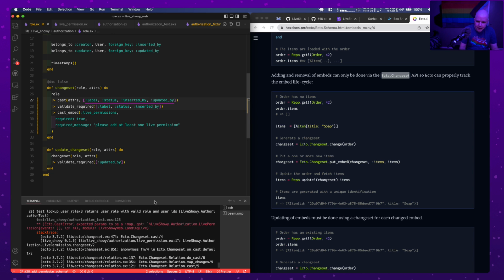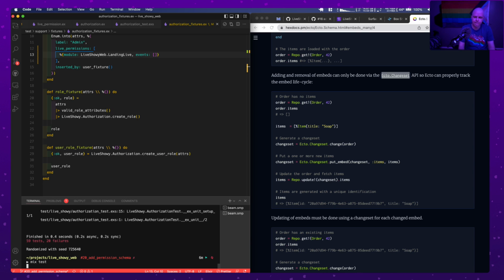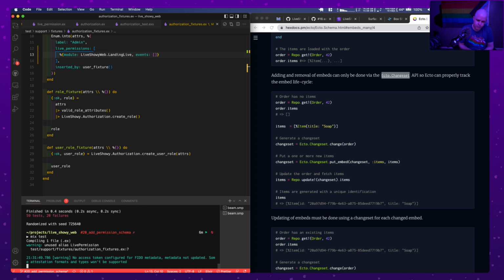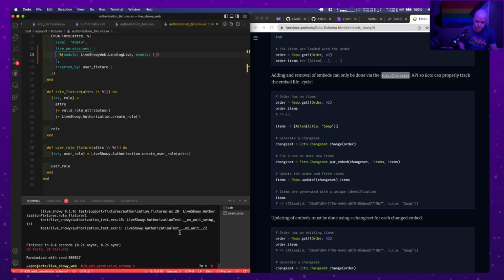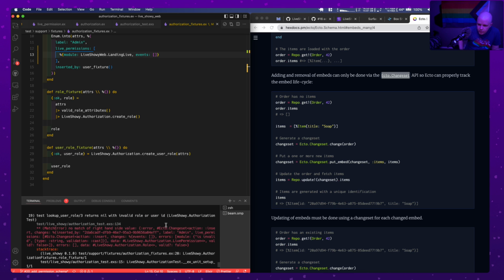Expected params got to be a map. Oh, cool. Okay, cool. So this should just be a function. Okay, so we're making progress. We're seeing different errors. Module is invalid. Type string validation cast authorization live permission. Okay. Oh, it really does want a string to be in there.